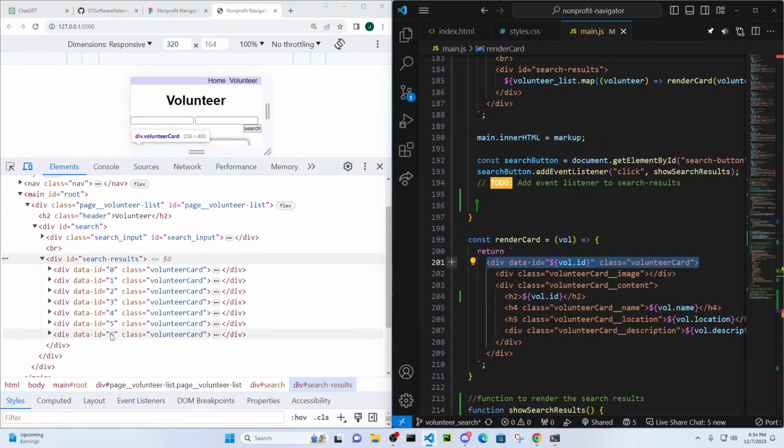Yeah, I understand that. But how does the computer know that when you say vol, it means volunteer? Before that, we haven't defined that variable. We have to define that variable first, don't we? We haven't created a variable for that.